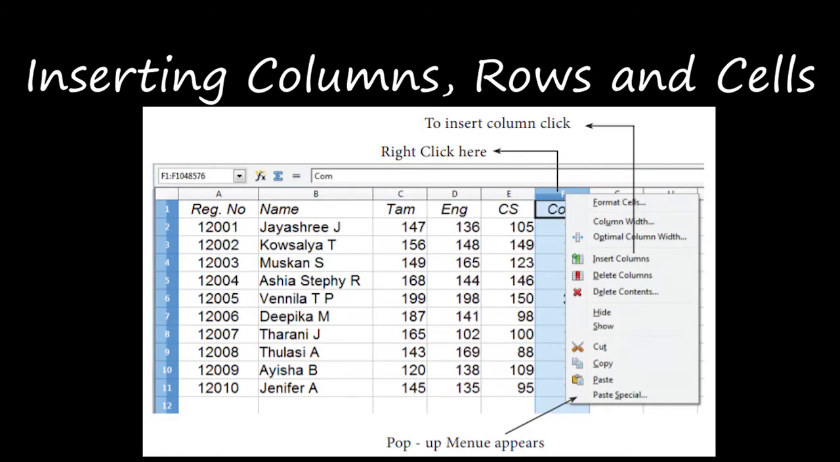The steps to insert a column: first you have to select the column where you need a new column to be inserted. Then you right click with the mouse on the selected column name. At the top, the column names will be there, A, B, C, D, like that.